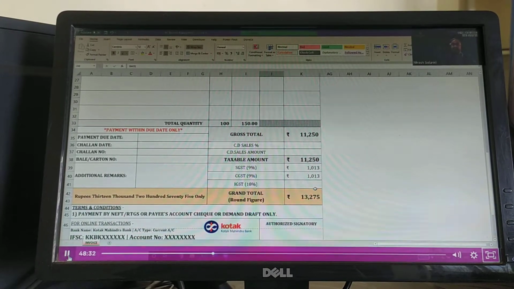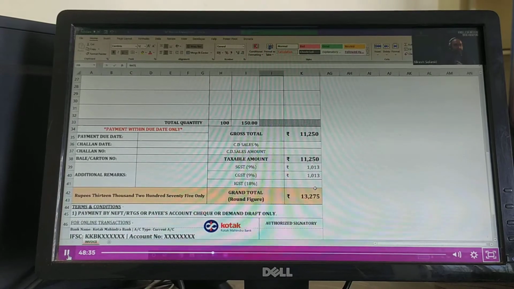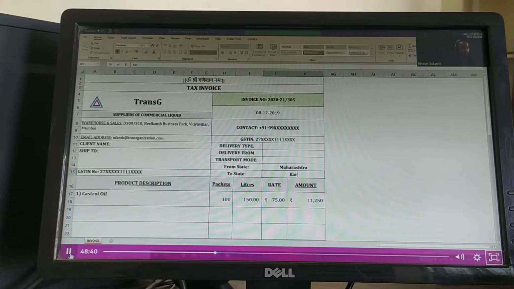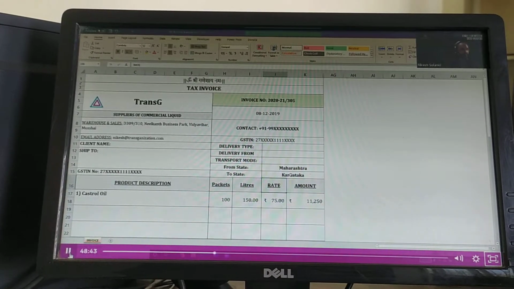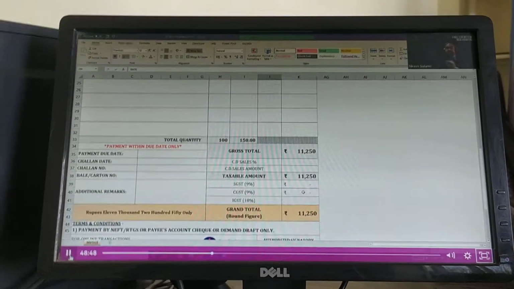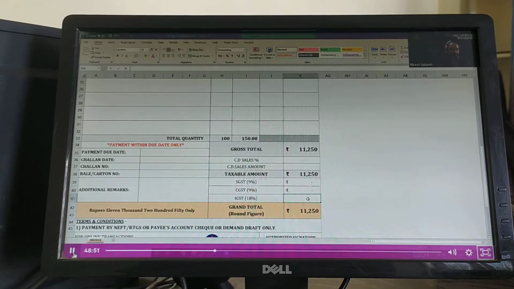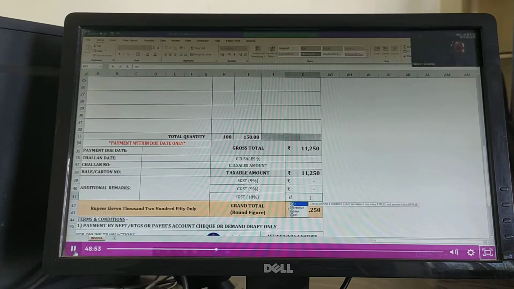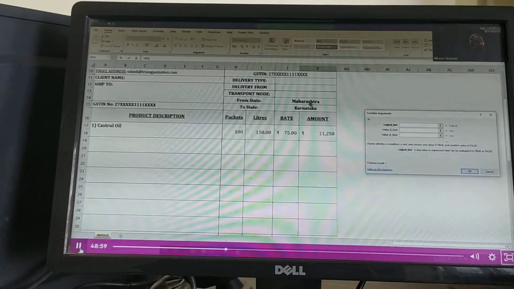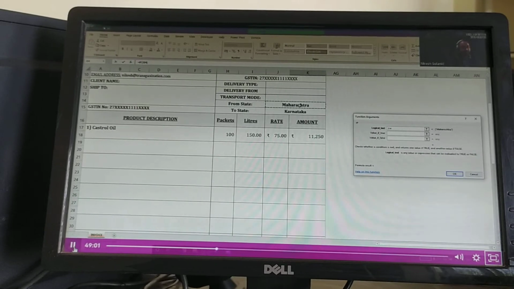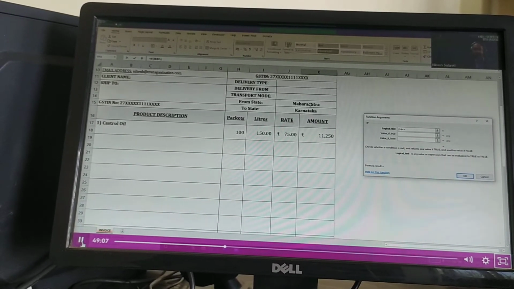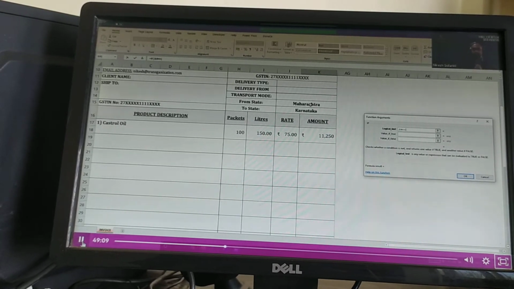Now IGST works when the states are different, right? So what I'll do, I'll change the state. I'll change this to say Karnataka, right? Obviously CGST, SGST will not work, but we want IGST to work here. So my condition here will be, if open bracket formula, if this is not equal. This is the operator for not equal to, right?